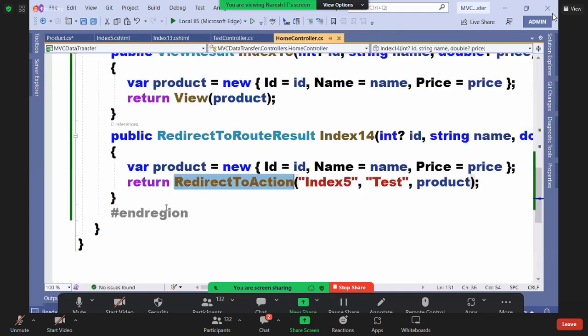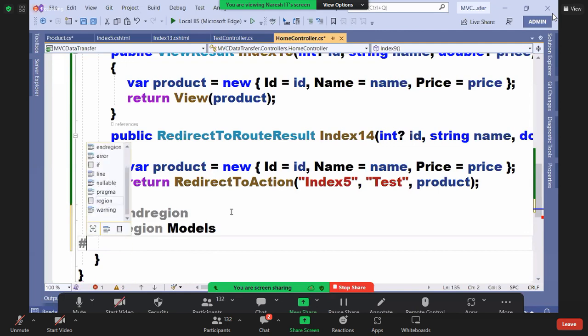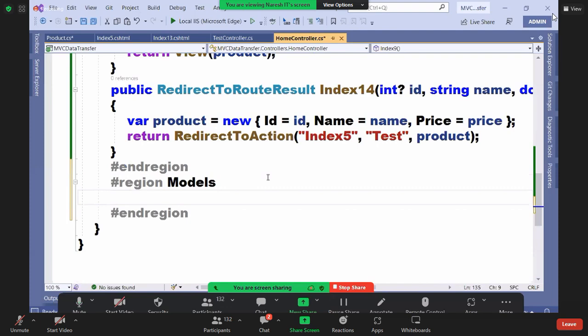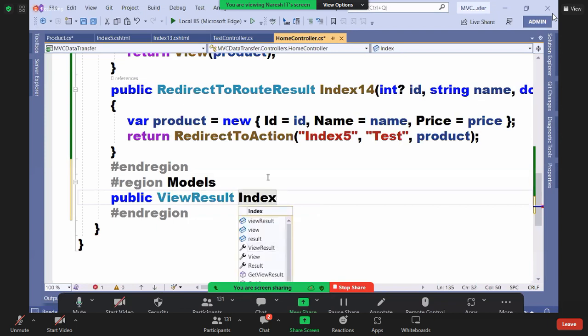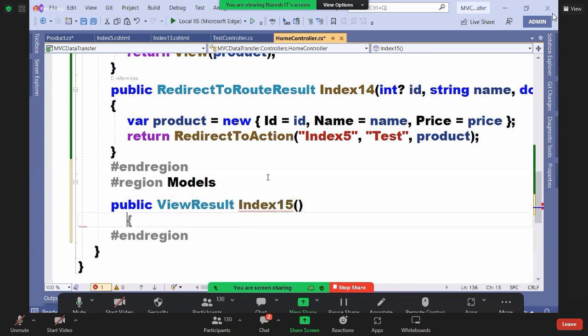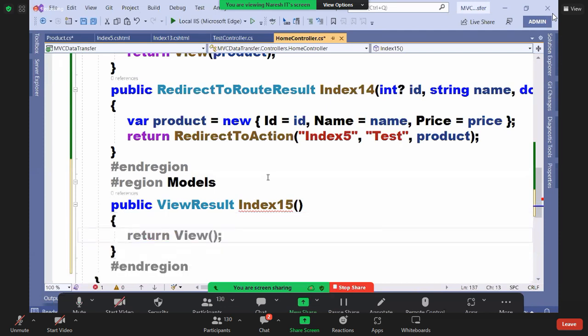Let's come to the home controller. Look, guys, public view result Index15 is a method I'm defining. Are you clear? Guys, concentrate on this. Now I want to read the 3 values, correct? What are the 3 values? ID, name, price. How are you reading the 3 values now?